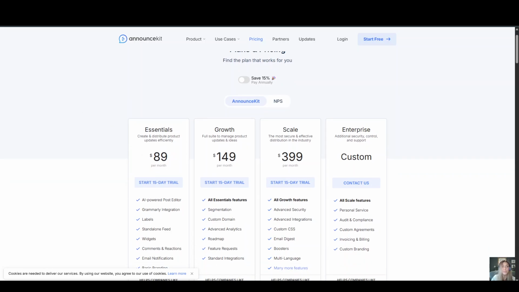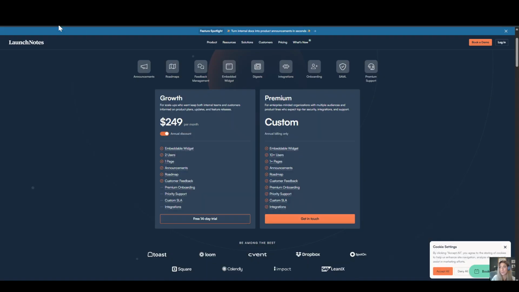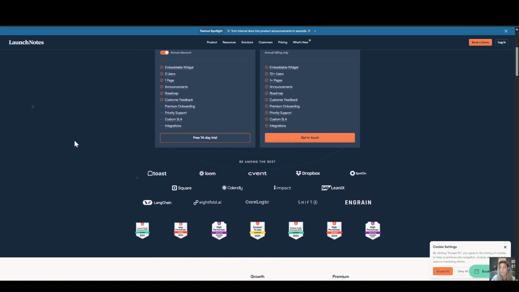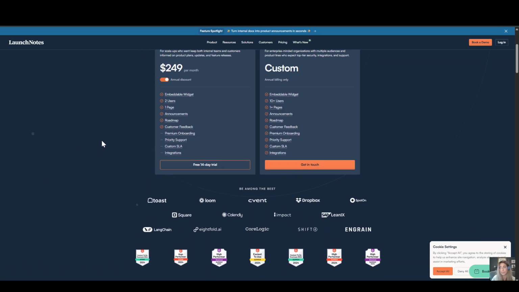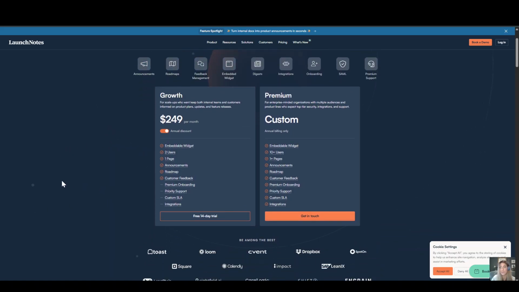If you're an early stage team, I would say AnnounceKit probably gives you a bit more flexibility to get started cheaply. But if you are a mid or large size organization and you need something that really can segment and manage stakeholder management, things like deep customization, LaunchNotes probably will be a better fit, and therefore the pricing does make sense in that vein.